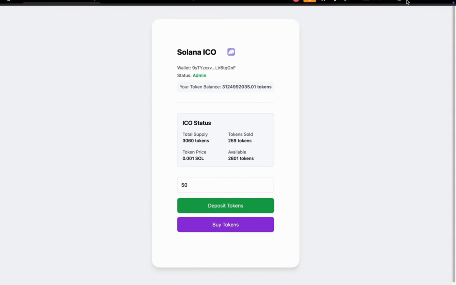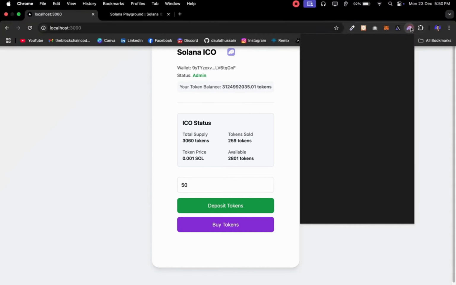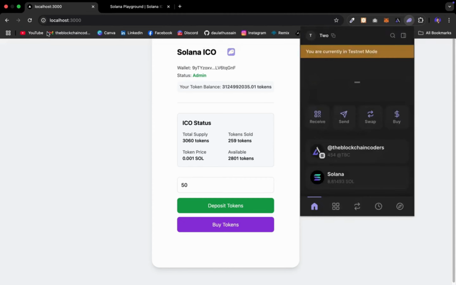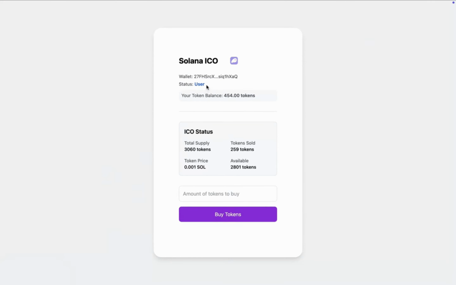Now what I'm going to do is switch my account. I'll click here and go back to my account number 2, which is not the admin. I have to reload the page. And right now you can see I'm connected with a different account, which is the user. If I want to purchase, right now I'm getting only this one button, buy token.